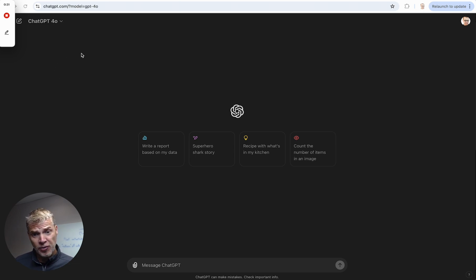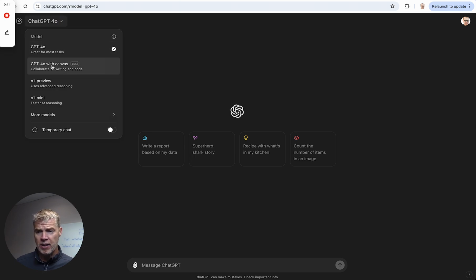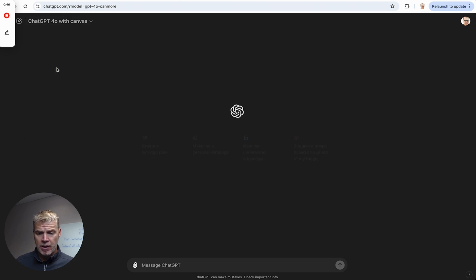So this is for Plus and Teams subscribers of OpenAI. To get it, you've got to select the model. So up here, you'll see that right now 4o is selected. What you want to do is come down here and say 4o with Canvas. And here we go. Now, the user interface hasn't changed too much.